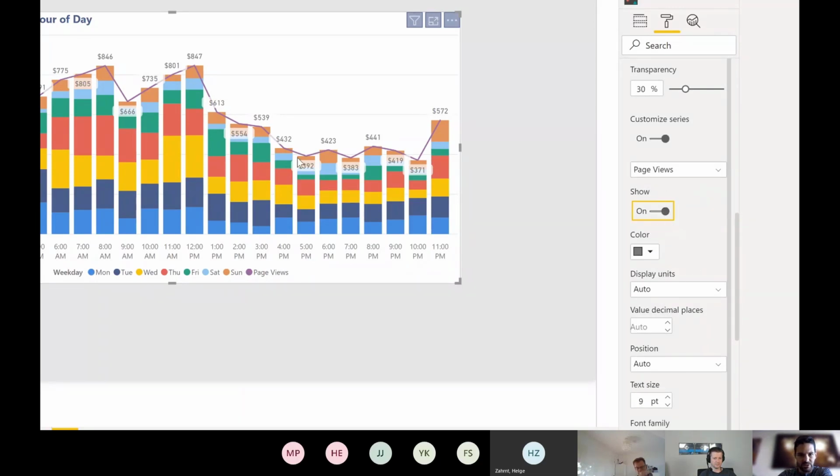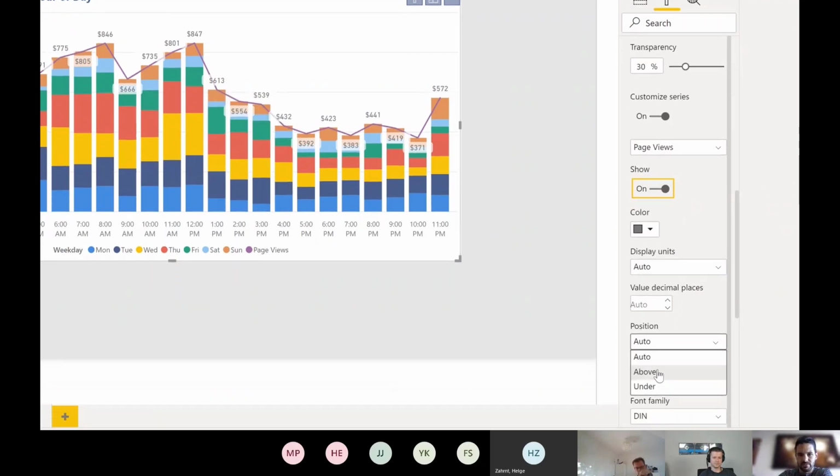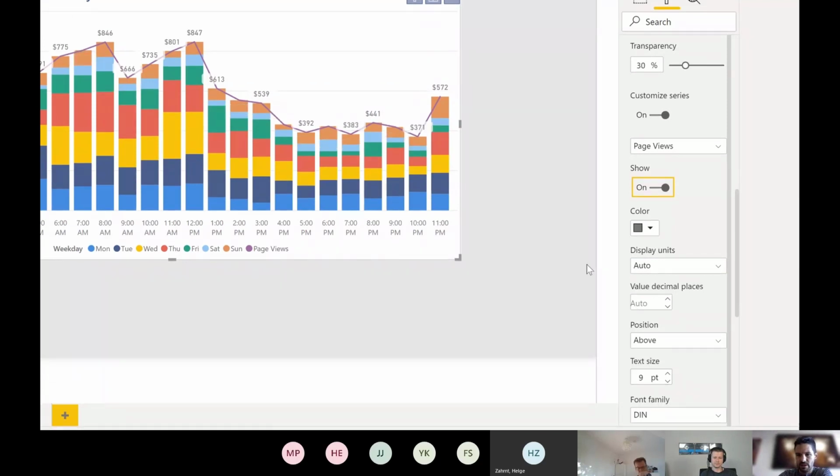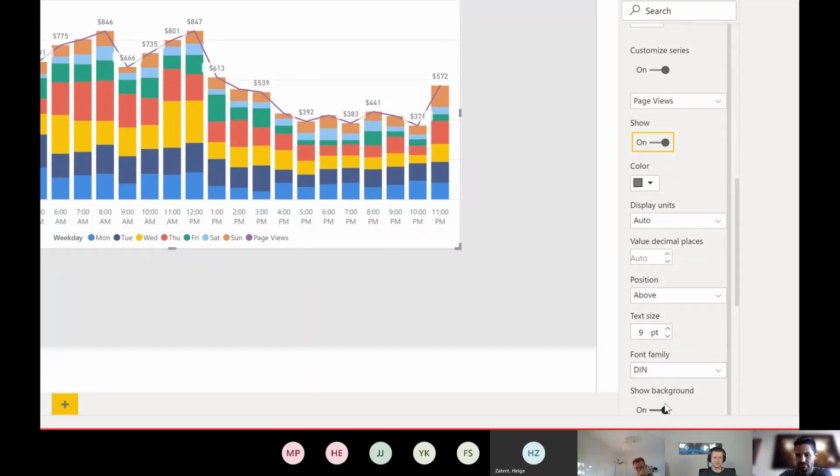Now, for page views, the couple of things we want to customize is, notice that there's some above, some below. It's not quite the position that you want. So as long as you set that to above, getting closer. Some of them are still getting cut off because of that little bubble that goes around it. So we can go ahead and turn off the background. There we go. Okay, much cleaner.